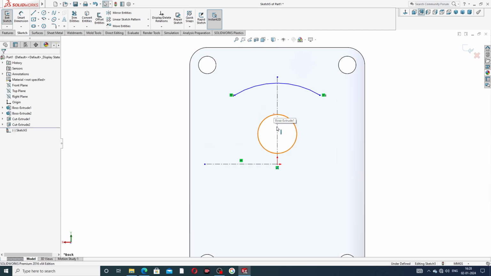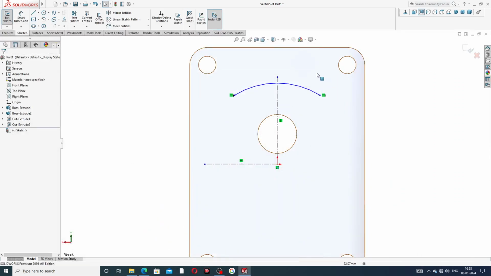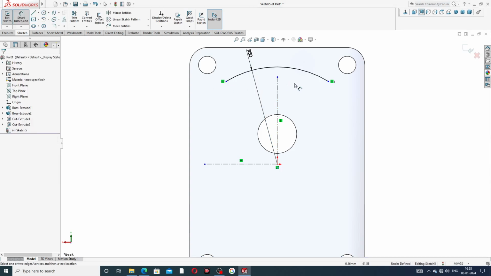This is perfect and correct. Drawing this design, this is perfect and correct. This distance is 51 millimeter and this is 36 millimeter. And this radius is 50 millimeter. Define this 50 millimeter.